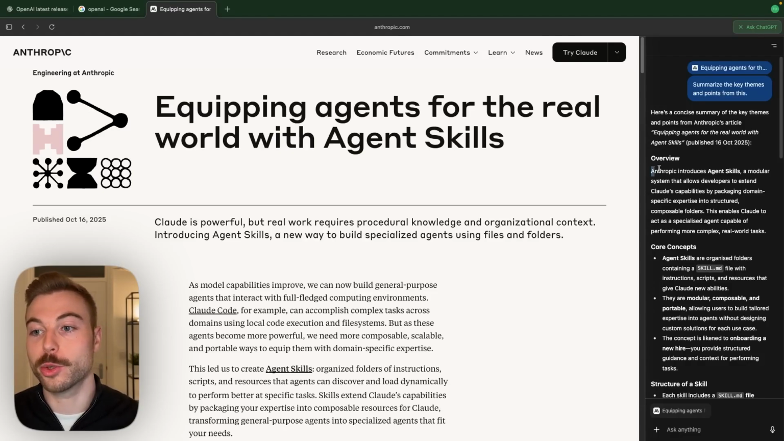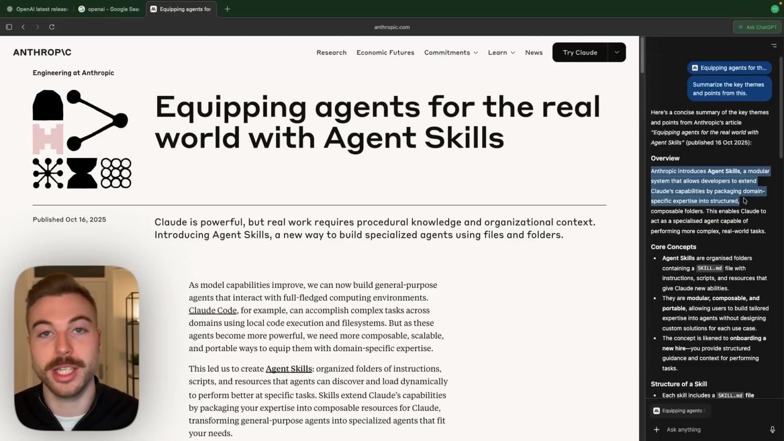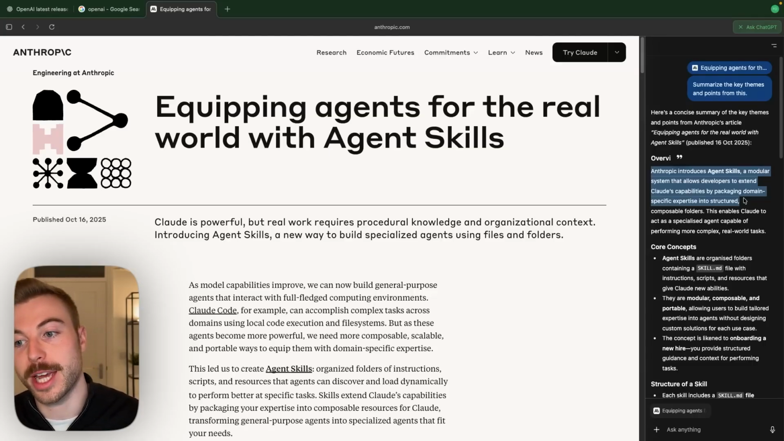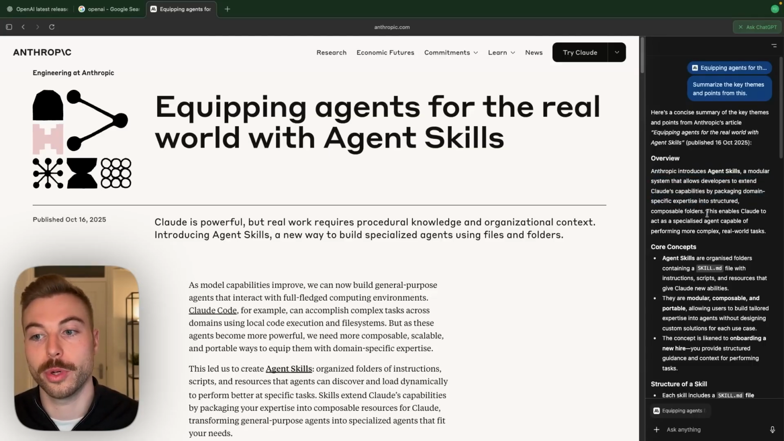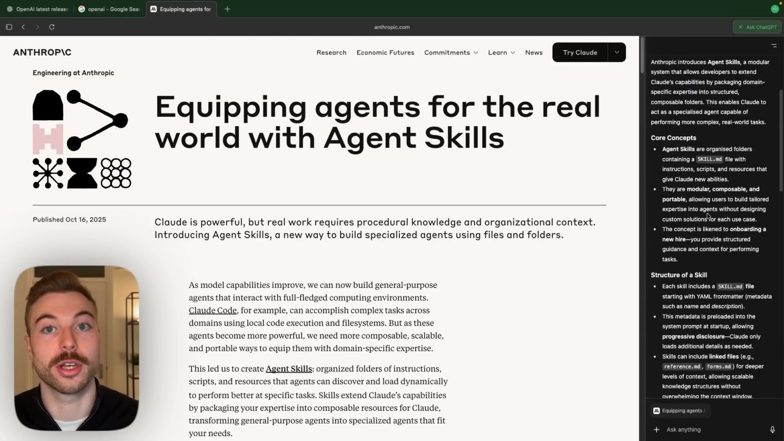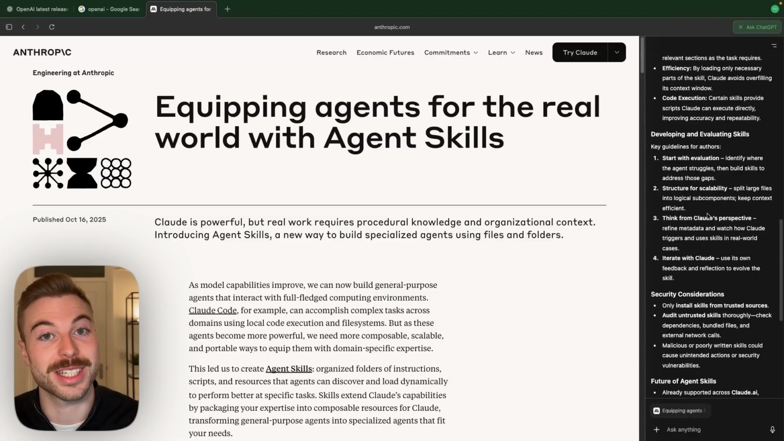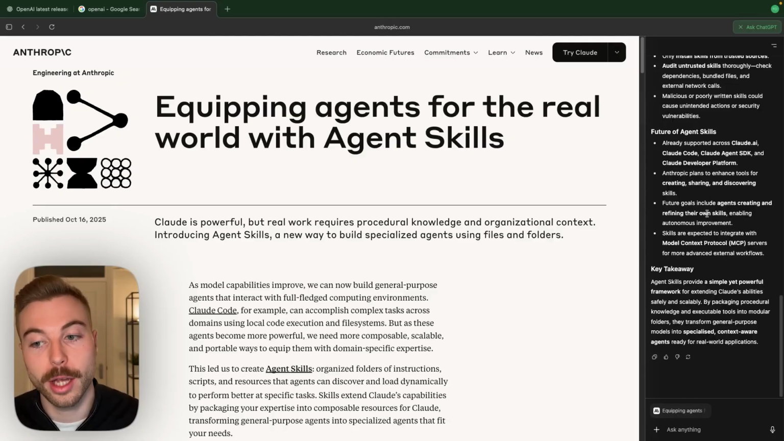So now, as you can see, we've got all of the information that's come back for us to be able to use. So we've got Anthropic introduces AI agent skills, a modular system that enables developers to extend Claude's capability, packaging domain-specific expertise into structured, composable folders. So what this enables us to do with Claude is give it specific tasks that it can complete, for example. So I'm sure we can go through and customize exactly how that wording will come back. And over time, it will learn what you like and dislike to provide a better output.